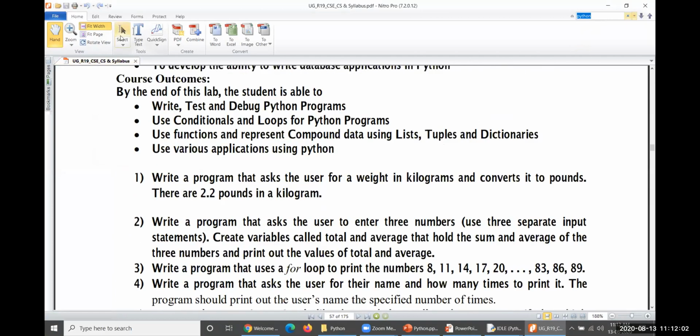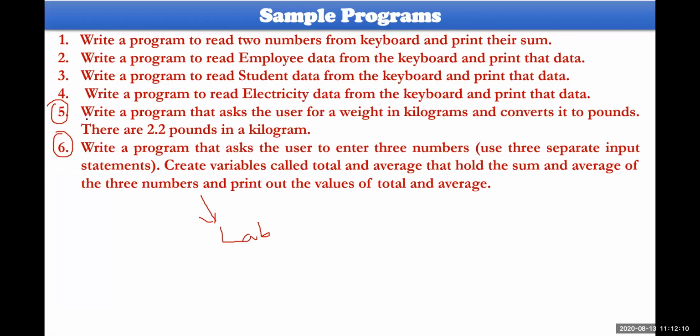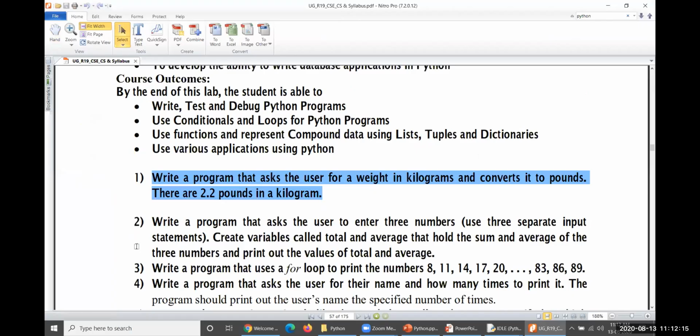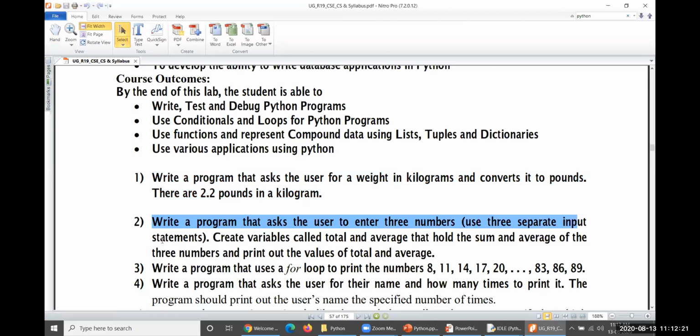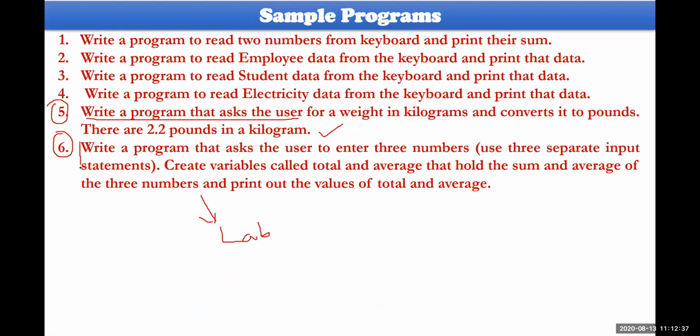Here, the first one is: write a program that asks the user for weight in kilograms and converts it to pounds. What I have written is the same. I just copied and pasted it here. That's all, I did not do any other operation here. Next: write a program that asks the user to enter three numbers, using three separate input statements, and create variables called total and average, that hold the sum and average of the three numbers, and print them separately. The same thing I have taken here. I just copied. That's all.